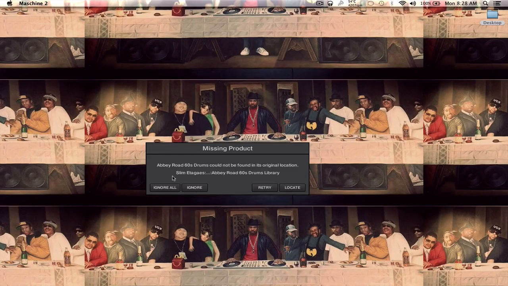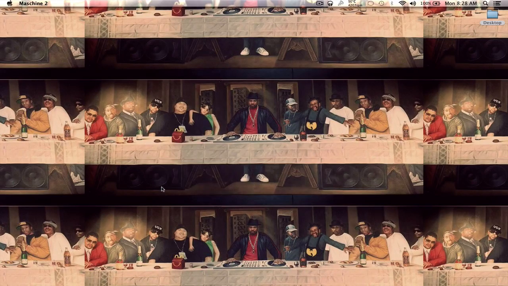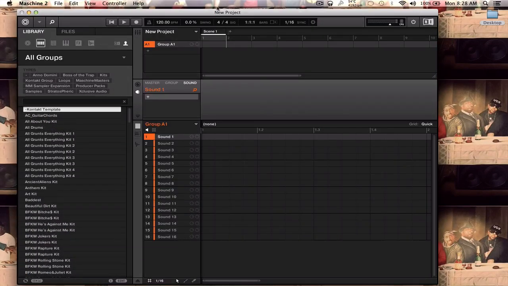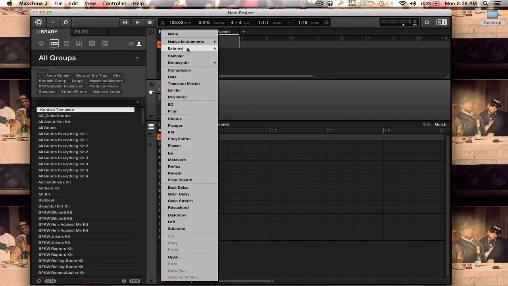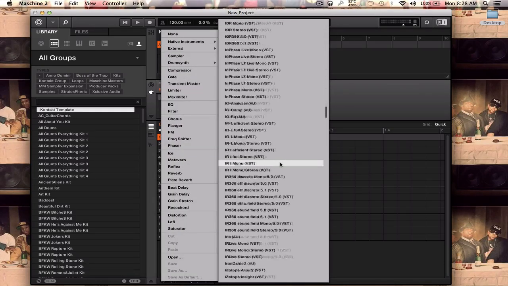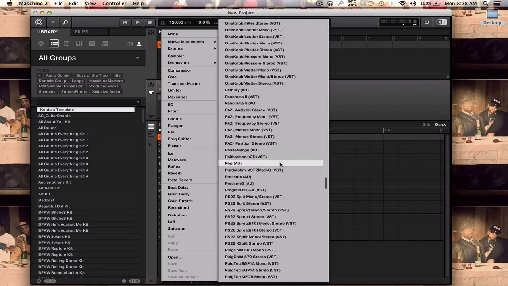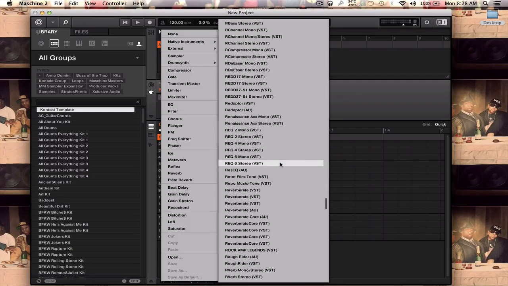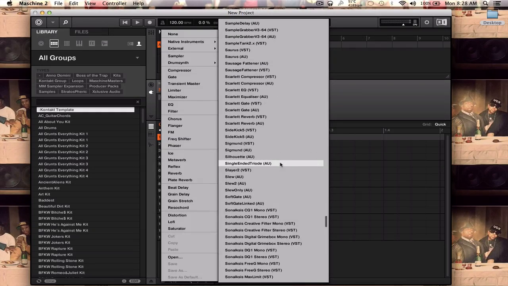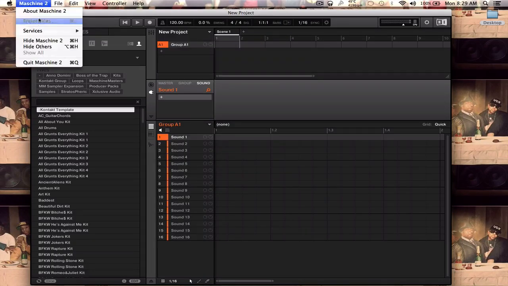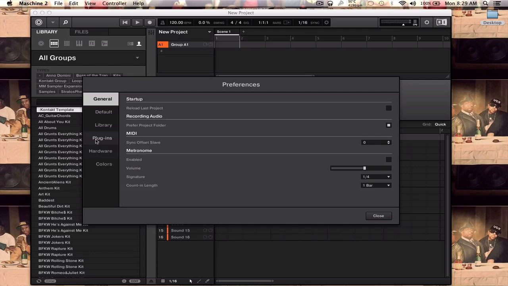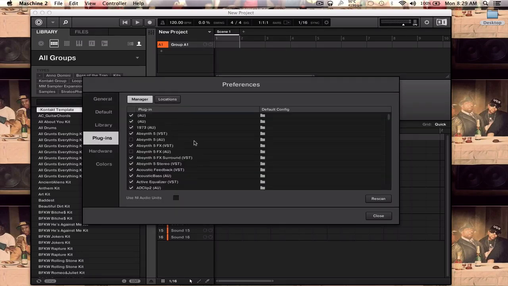All right, I don't have my hard drive plugged in, so we can just ignore that. And then you go to the plus external, and you go down to where your VST would be at. Excuse me. It might not be checked in the preferences.